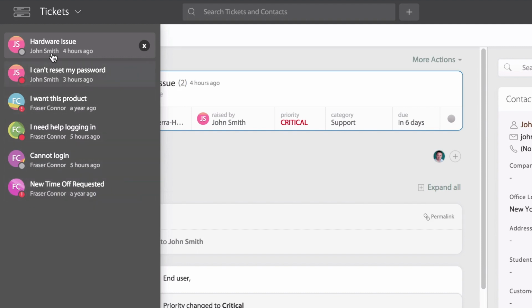So from here, each pinned ticket will display the subject line, the end user who raised the ticket, and when it was last updated. The gray dot next to the pinned ticket indicates that it was last updated by the agent, so you're waiting for the end user to get back to you, while the red dot indicates the pinned ticket was last updated by the end user. Finally, if you see a red exclamation point, that's indicating that your pinned ticket has had an SLA breach.